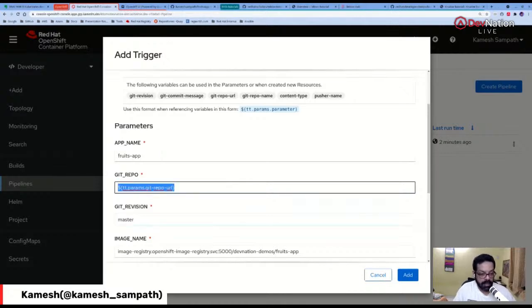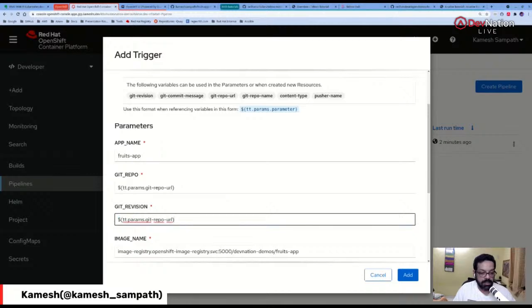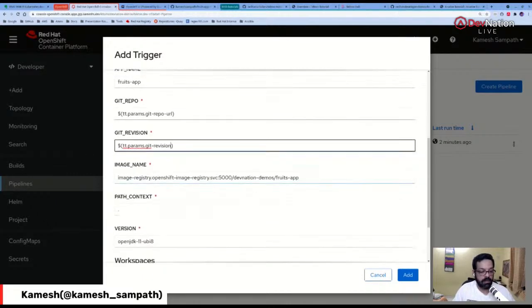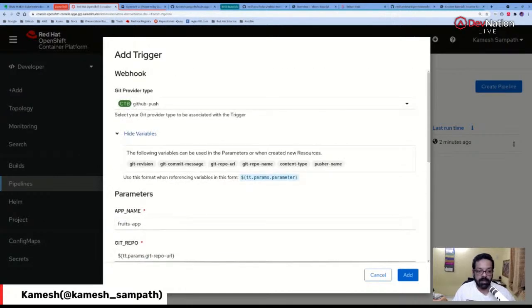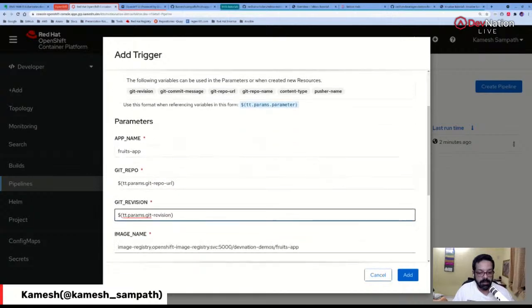Git repo URL. And then I'm going to use a master revision, which is git revision. You have these variables listed here. Just need to use the variables without typo. Git revision. Okay, and the rest of the other things I'm going to leave default, and then this is going to pick things up for me. So whenever some GitHub push happens, that's going to be trigger created.